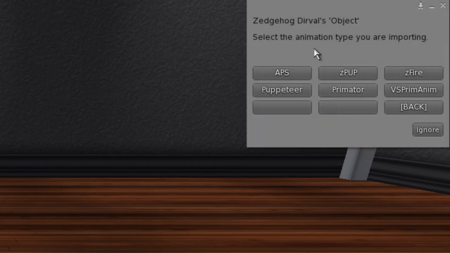Okay, and you'll get a dialog and it asks you to select the animation type you're importing. So basically the system that you created the object with, which one did you use, and that's what it's asking. Depending on which one you're importing from will depend on the following questions it will ask to know how to import, such as keywords or animation names, how many frames you have importing and such.